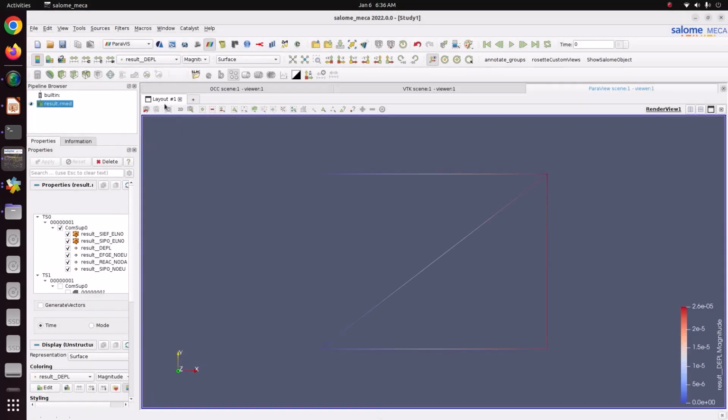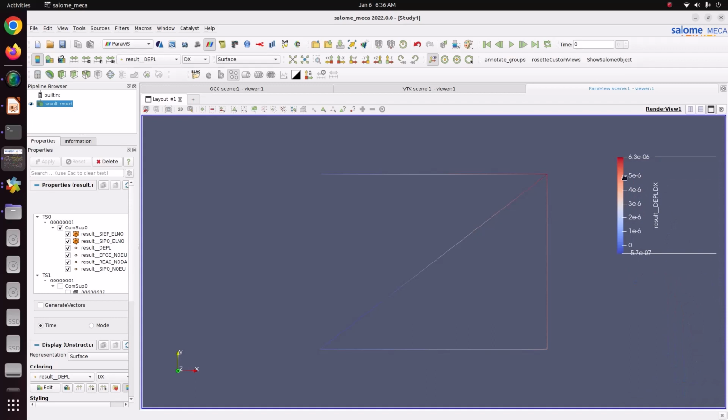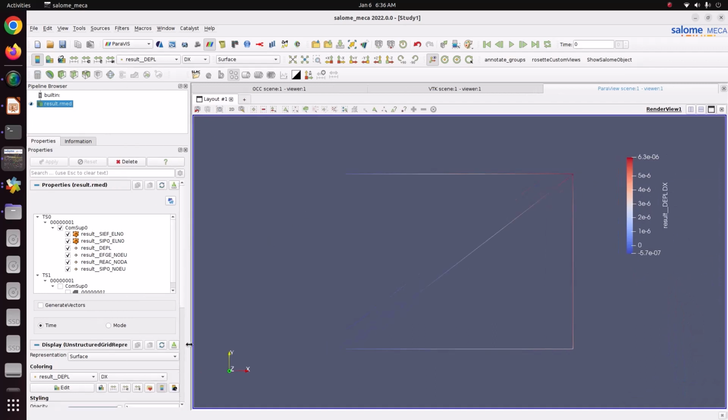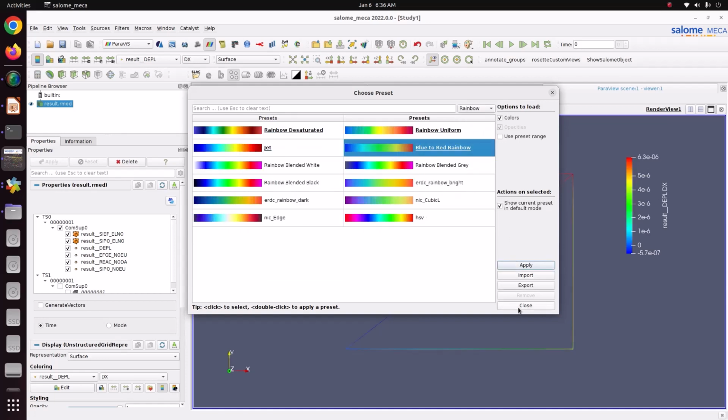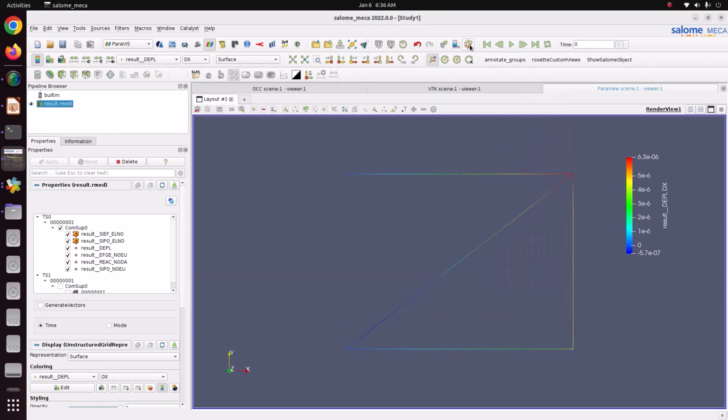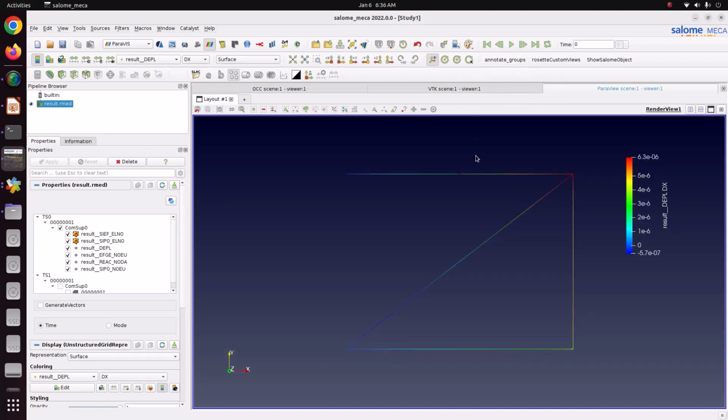Just go to displacement, X magnitude. Now we can change this color pattern also. Rainbow, blue to red, just apply and close. Here with the background we can change it to gradient. From that we can easily view the results.